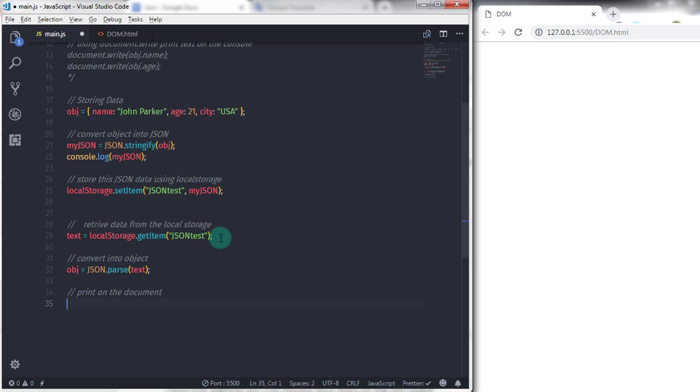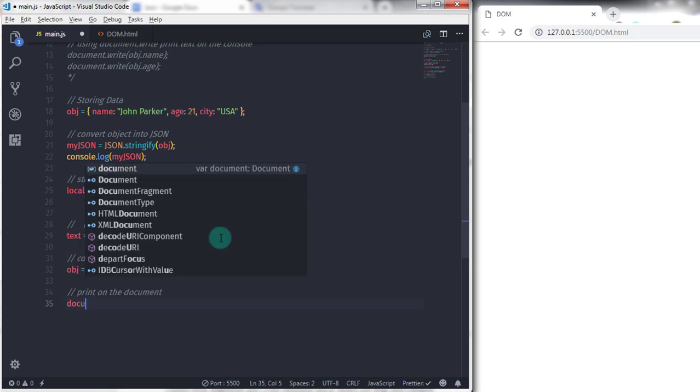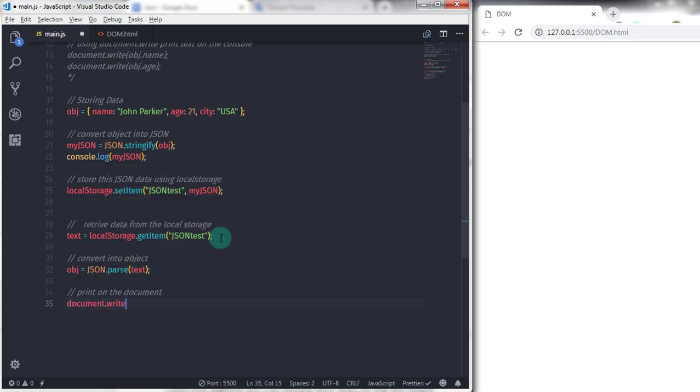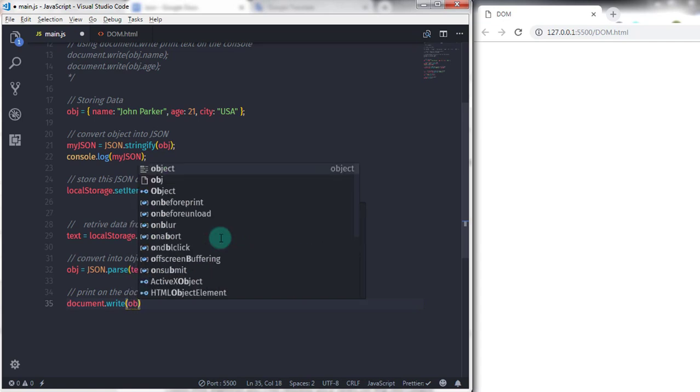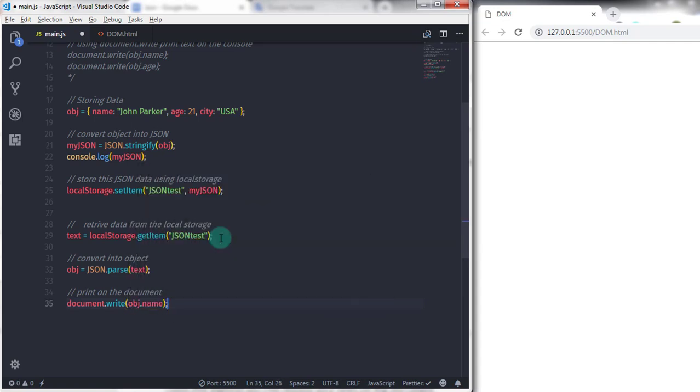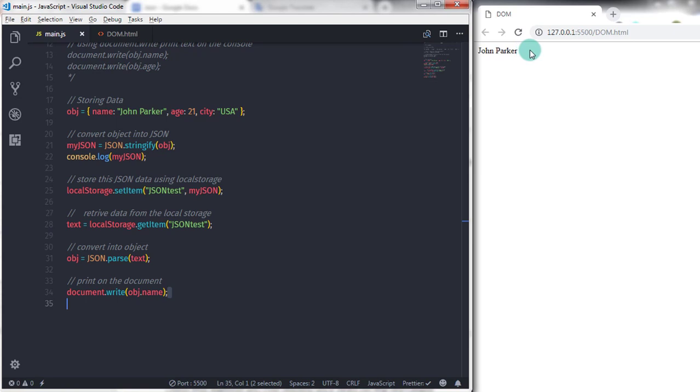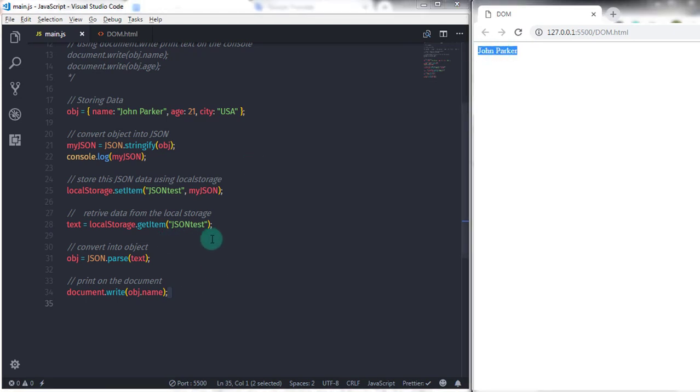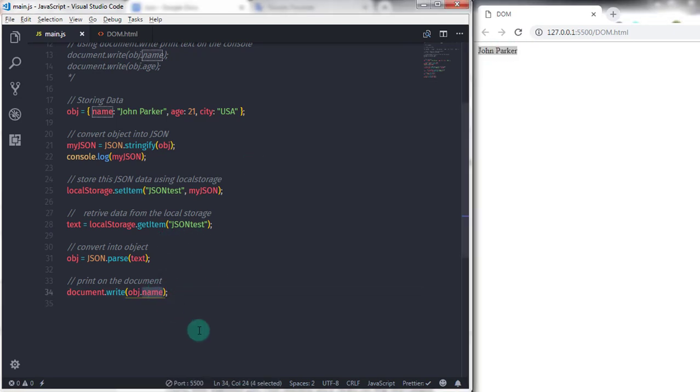So I will just say document.write and in the parentheses, I will just say obj.name and execute this. So you will get your name on the document. You can access any value of your JSON data using the property name. So I will just change the name to age and execute again. So this is your JSON data. You can access any of your JSON data, right?